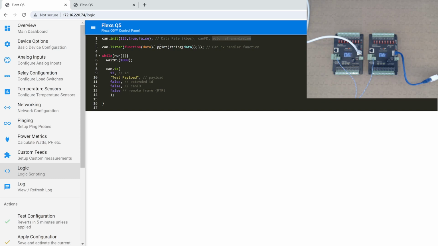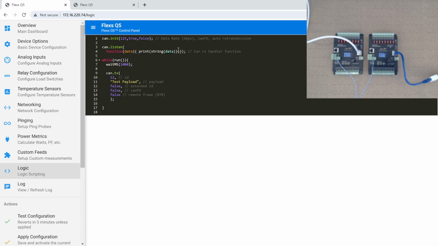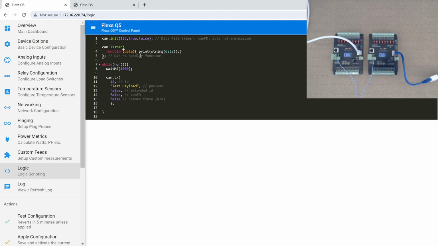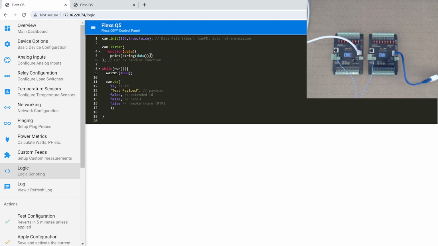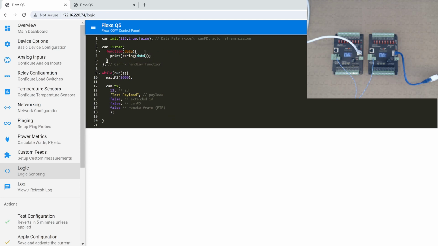Auto retransmission allows you to automatically retransmit a frame if it's not acknowledged by the receive device. We're going to leave that false for our example, but it can be useful if you've got noisy field communication and you don't want to lose data. On line 3, we use the can.listen function to set up a callback handler, which will be called anytime we receive data on the CanBUS port. This function is executed whenever we've received data or there's been any bus activity, and in our case, we just print that data to the console.